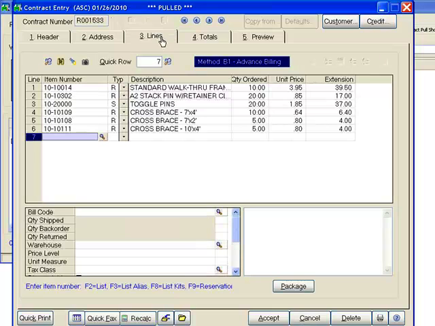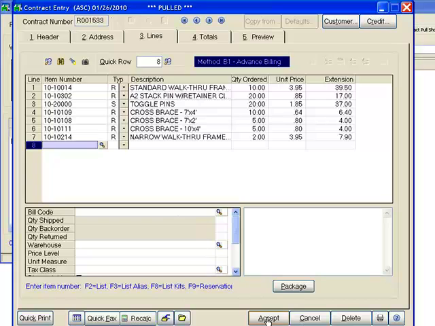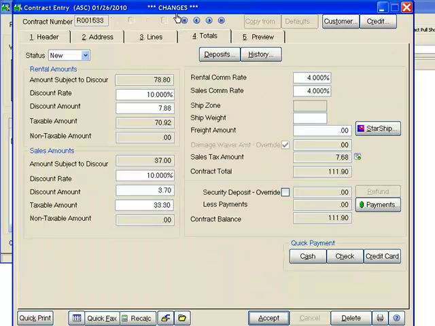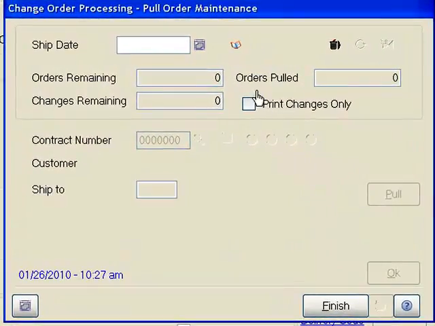I'm going to come here to the Lines tab, and we're just going to go in and add another item to the contract. I'll just say I need a couple of these walkthrough frames here. And when I tab through and hit accept, we'll notice that up here in the title bar, the pulled status has gone away, and now we indicate that there's changes involved with this contract. Let's go ahead and accept that and jump back over to the pull order maintenance screen.